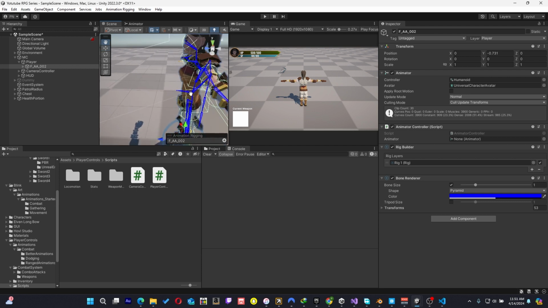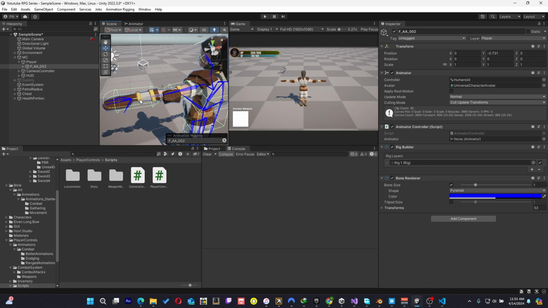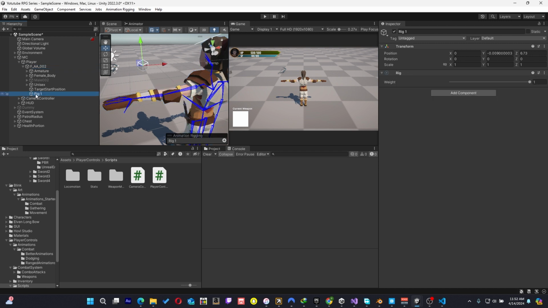Perfect. So now let's think of it like this. When we are trying to create an aim, the aim is going through the left hand for our bow, so we have to make sure that it's set up like that. Let's open this guy up. You'll find this which is saying rig 1 here. We'll create an empty object in here and call it body. Let's start with the body aim.